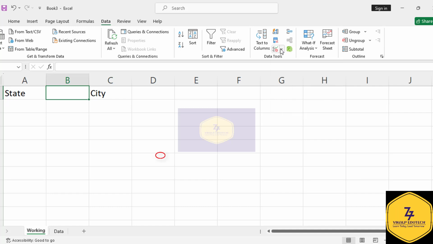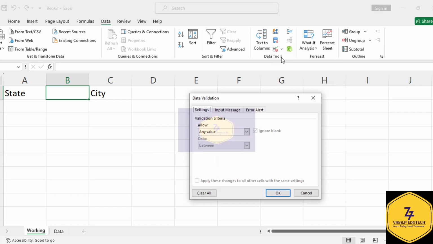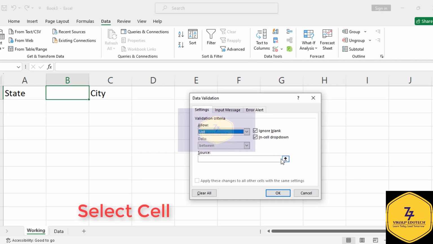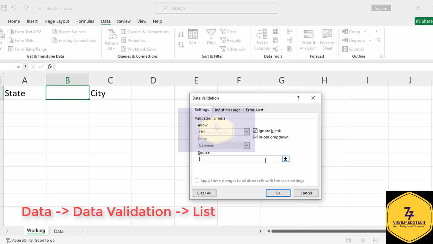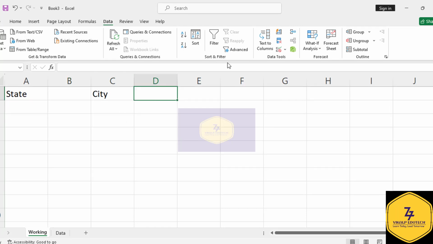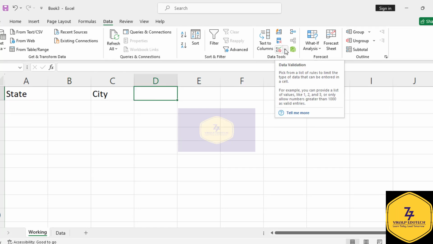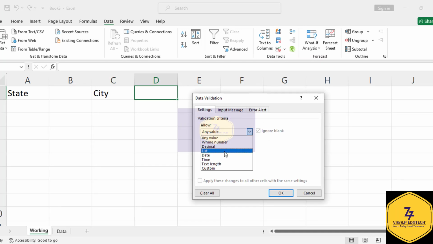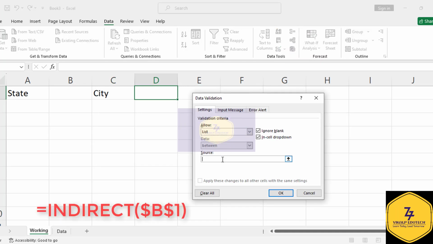Next, return to the working sheet and create a list of states using these steps. Then, to create a dependent list, click on Data Validation, select List, and enter this formula. The INDIRECT function returns the reference specified by a text string.